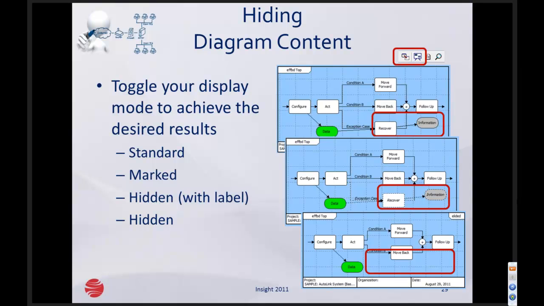Now, Marked is going to help you manage which items have been selected to be hidden. This one's really helpful, and it's going to show that selection with a dotted outline, which you see in this middle one. We have Hidden, Recover, and Information, and those are marked. Hidden with Label makes the selection disappear altogether, which is what you see down here.